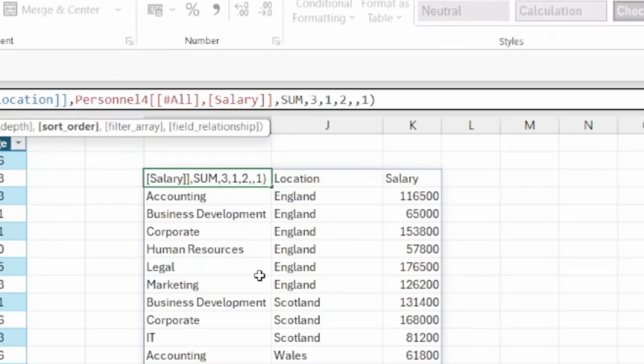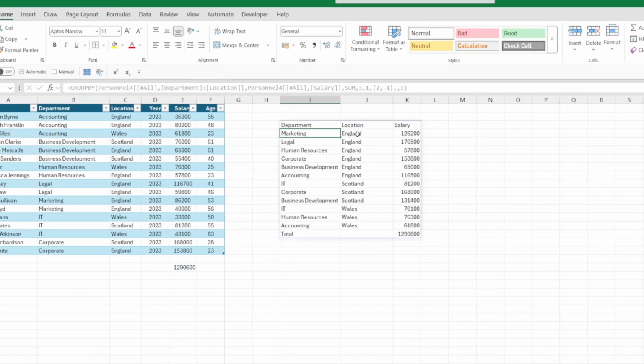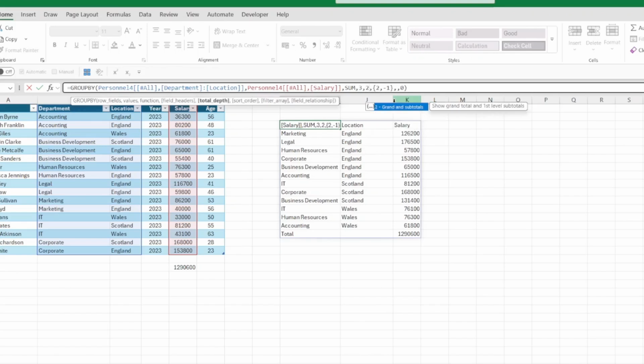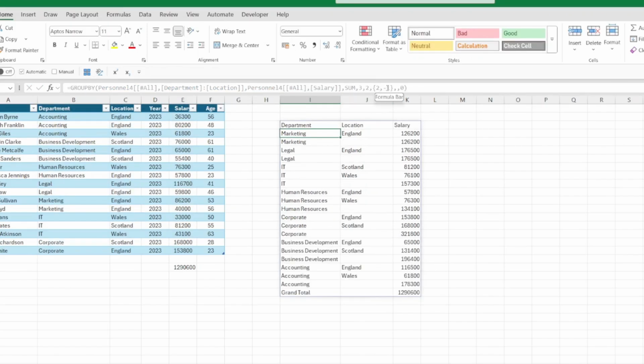So we just build an array of our sort order. So first of all, we want to sort by location, ascending. Then we'll sort by department, descending. So we have England at the top, being the first alphabetically, but then within England, we have the departments going back to front. Let's change this back to a normal hierarchy and put our subtotals back in. And you'll see that the sort order has put the departments going back to front, but it is now working through the hierarchy from left to right.